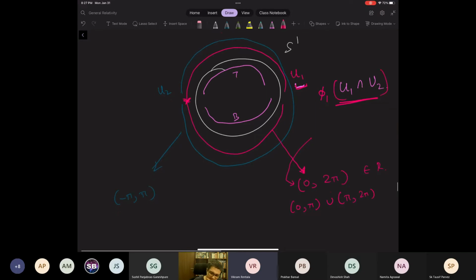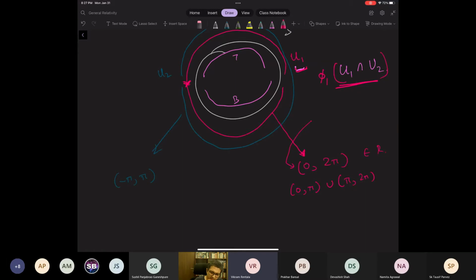Similarly, this point was included in U2, but when I take the overlap region, I exclude that point. So when I take the coordinates of any point in U2 in the overlap region, it assigns a coordinate, but the coordinates don't cover the entire minus pi to pi. They now cover minus pi to 0 union 0 to pi. This coordinate is what we call theta prime. This coordinate is what we call theta.